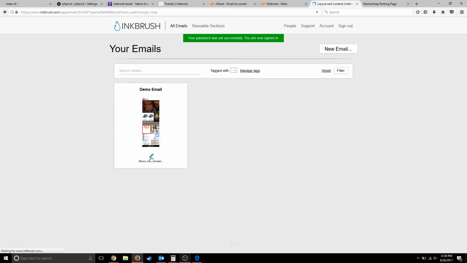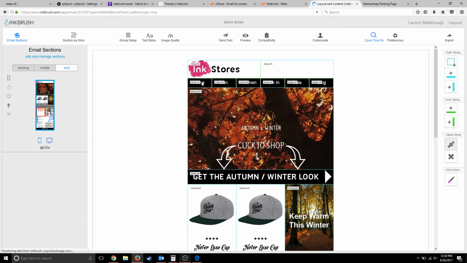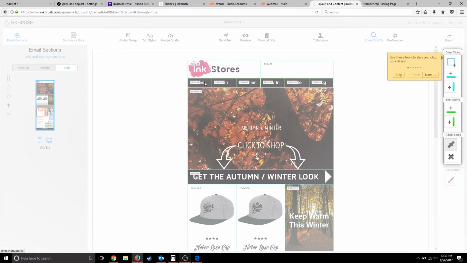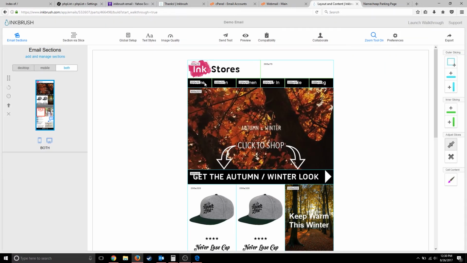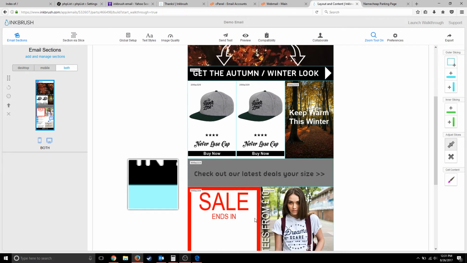So let's click on this here and edit it. I'm not actually going to change anything with this template. We can look at it a little bit. This is what your email will end up looking like. As you can see, it has a place for your logo and all that kind of stuff. And then you've got products and all that kind of stuff. So let's scroll down and see what the bottom looks like.